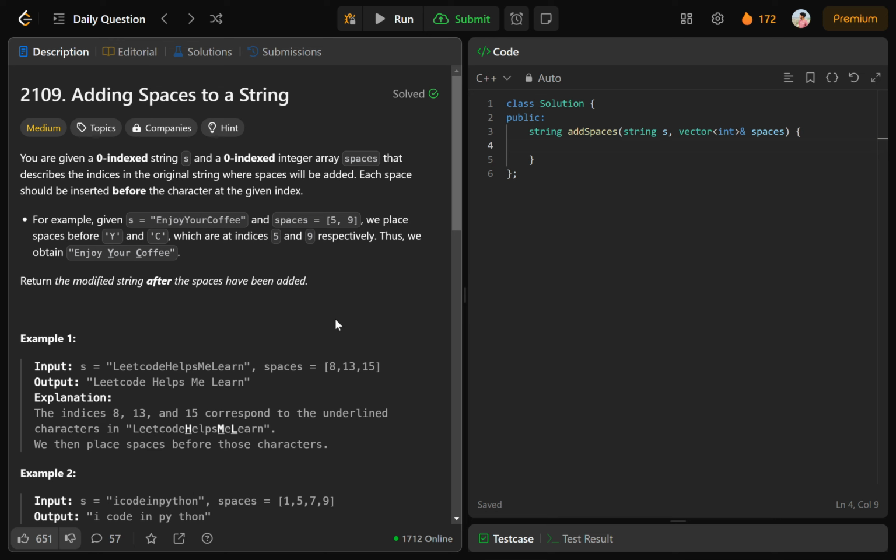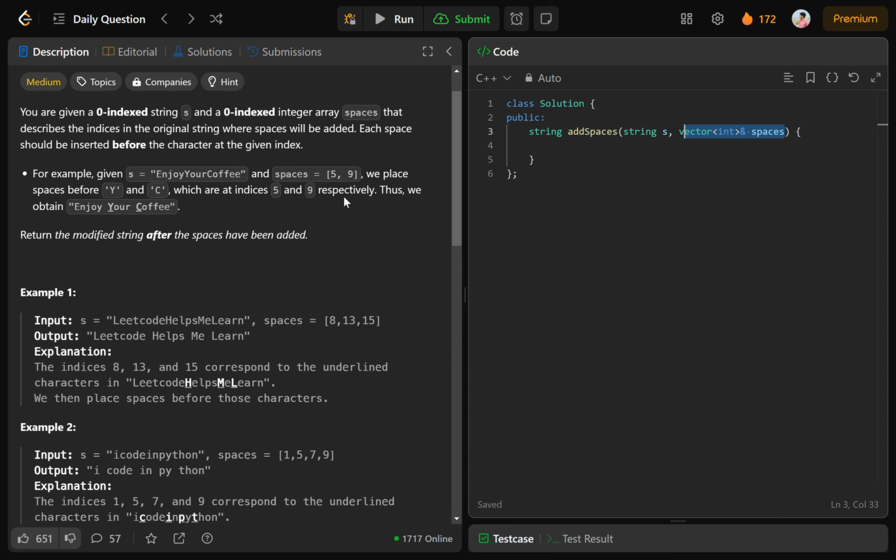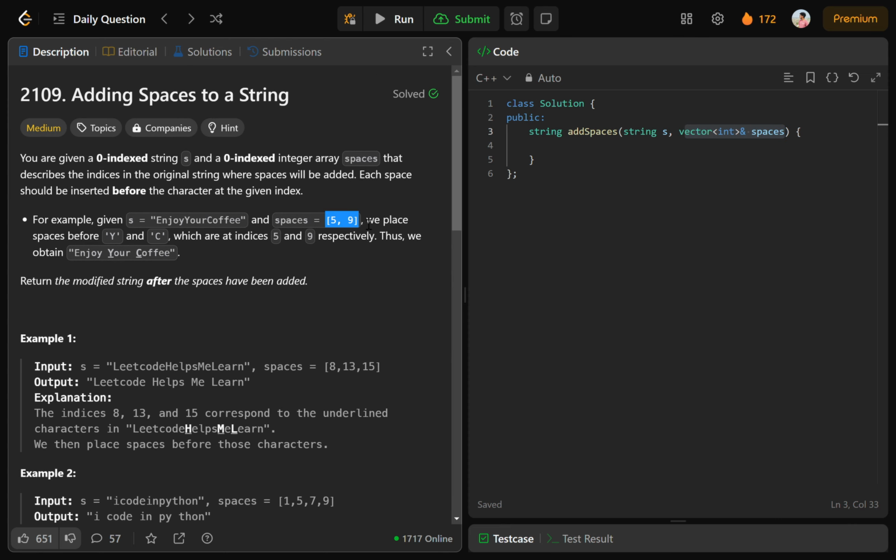Hey guys, today's question is adding spaces to a string. In this question, we are given a string s and an integer array spaces. At every element of the spaces array, which is sorted in increasing order, we have to add a space in the given string.